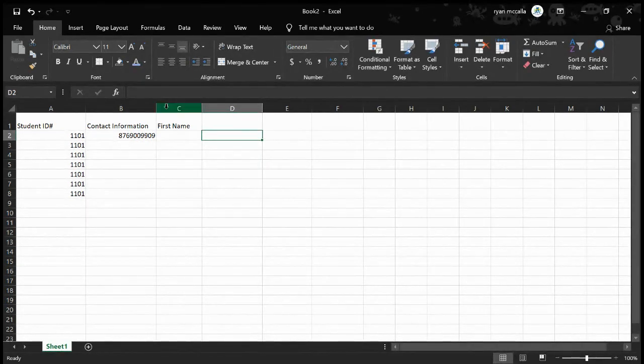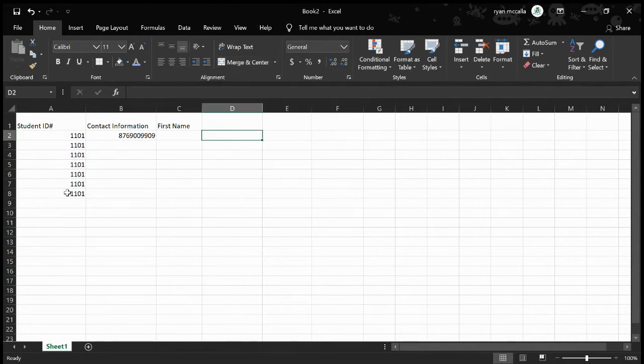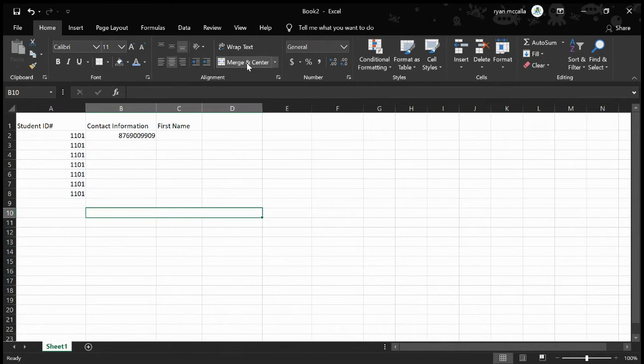All right, so the next feature that we look at is the Merge and Center feature. What Merge and Center does is create a heading for a certain number of columns, right? So for instance, if you have 3 columns and you want to make the information in those columns a heading, what you do is highlight those columns and click on the Merge and Center option that is right here.